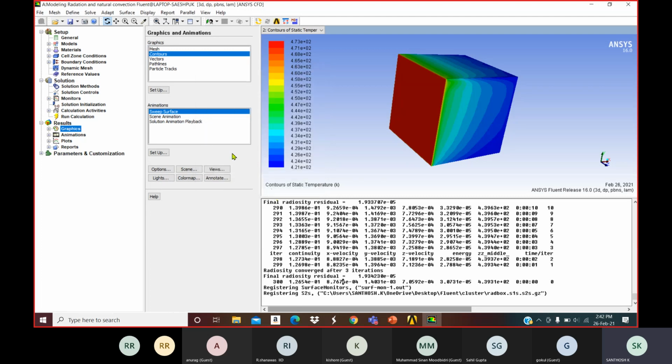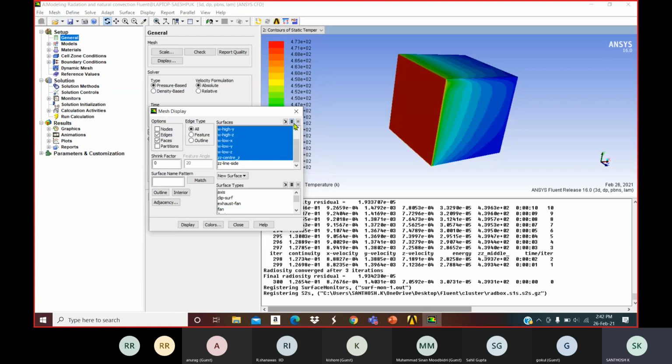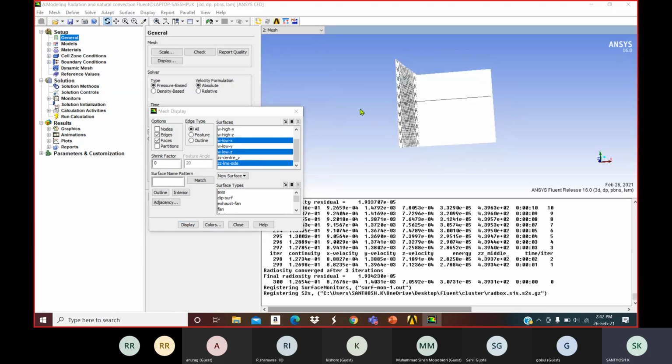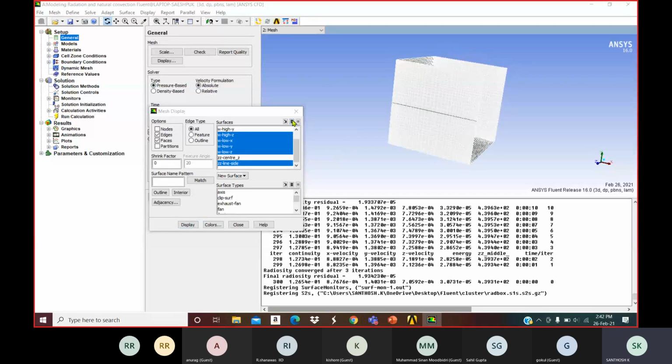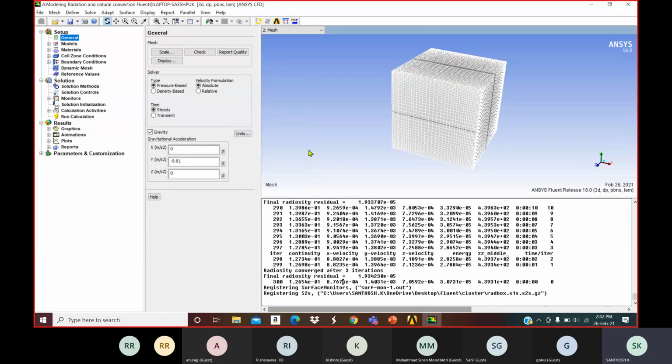Sir, can you show me that line? Yes, in the display you can go here, the line was there, and you can display only that line. This is your walls, and exactly in the middle you have that line. I hope you can see this line. Using this line I want to plot the graph, and the rest of the things also you can plot.